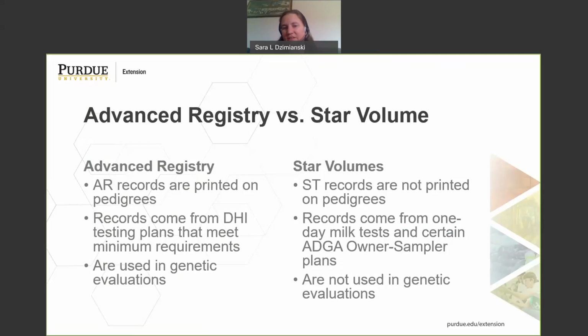Now, there are some plans that don't meet advanced registry requirements. This would be your owner sampler star volume and your one-day milk test. Those do not meet advanced registry requirements, and so those go into the star volume. They do not go on pedigrees. You'll still get the star milker. You'll still get that award, but it doesn't go into your genetic evaluations.